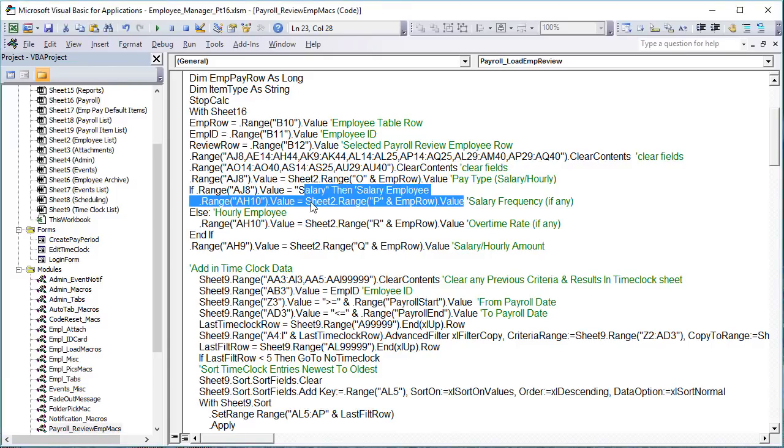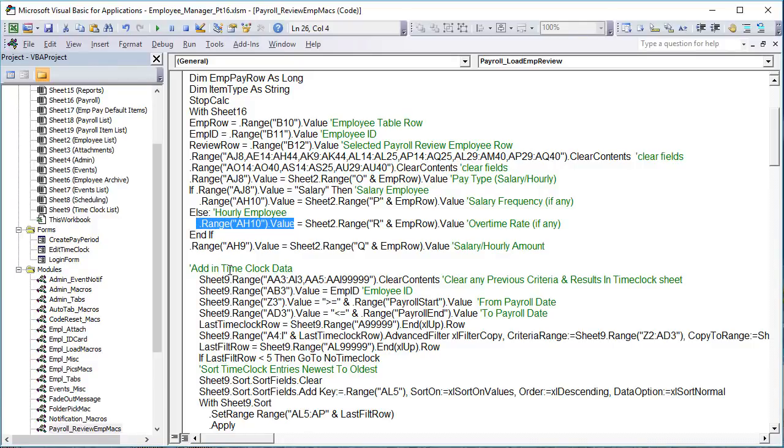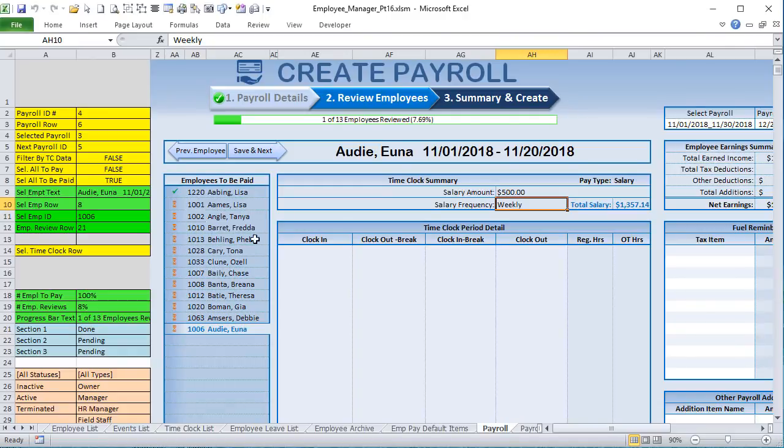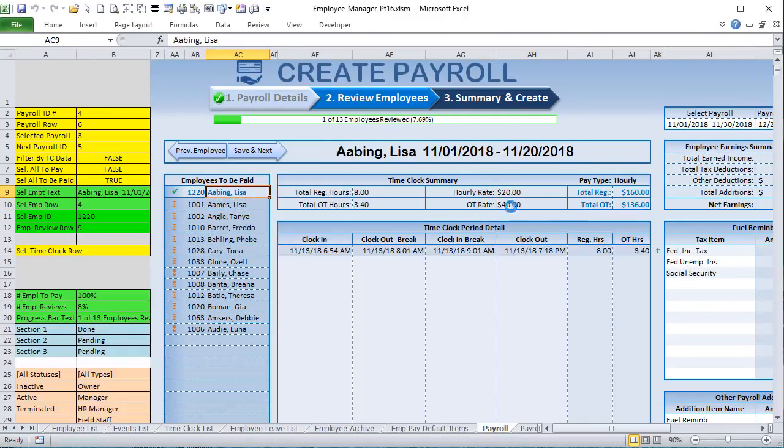So we've covered that. And now else, if it's an hourly employee, AH10 equals what? That's the overtime rate. We just showed you that, right? The overtime rate's located in column R of our employee list. So we can put that instead of our overtime rate. So for hourly employees, our overtime rate goes here. In this case, it's $30. So that's going to help determine it.